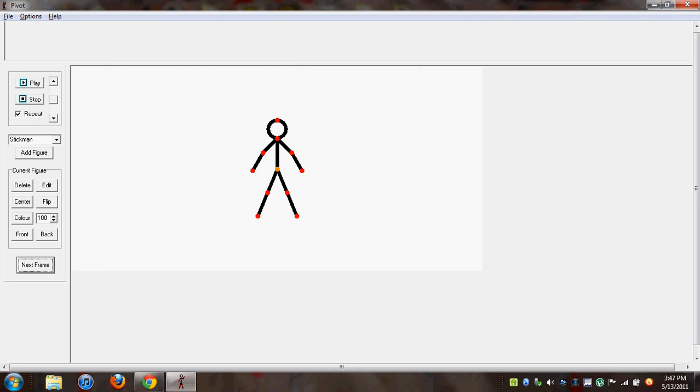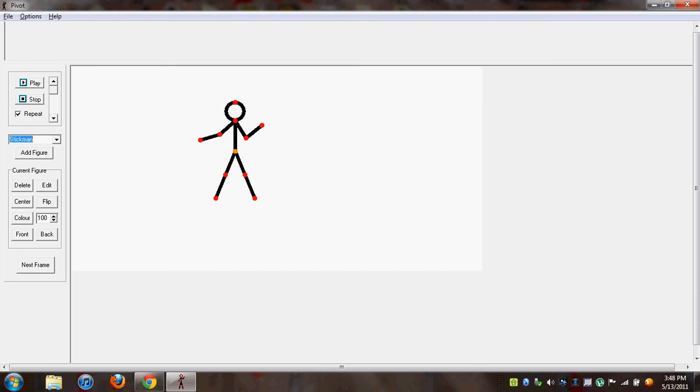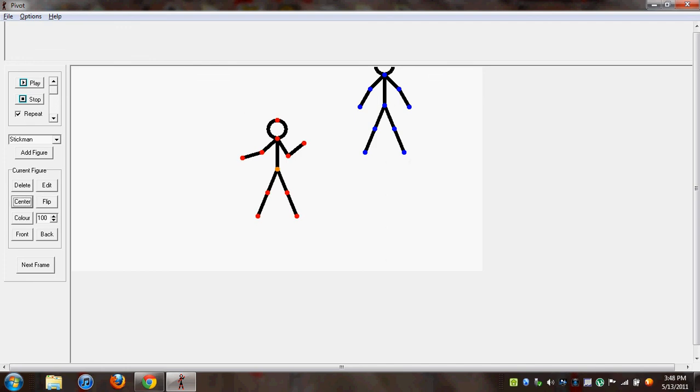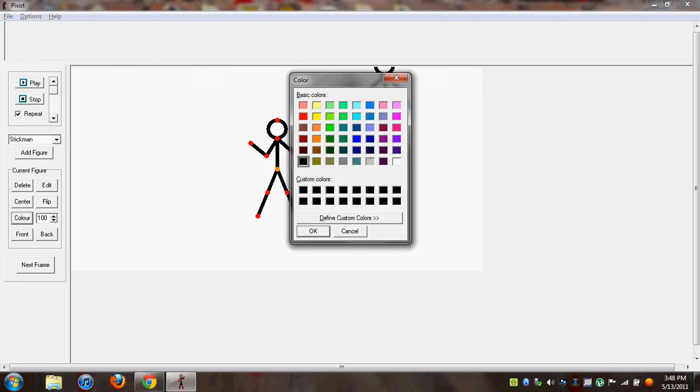As you can see, here's the stick figure, and you can move all of its joints. You can make a video with them, with frames and stuff. Here's play, stop, repeat. If you have repeat checked and you play it, it'll repeat itself. Here you can add figures, and you'll know which is the current figure when he's red. You can delete him, center him, flip him, and color him.